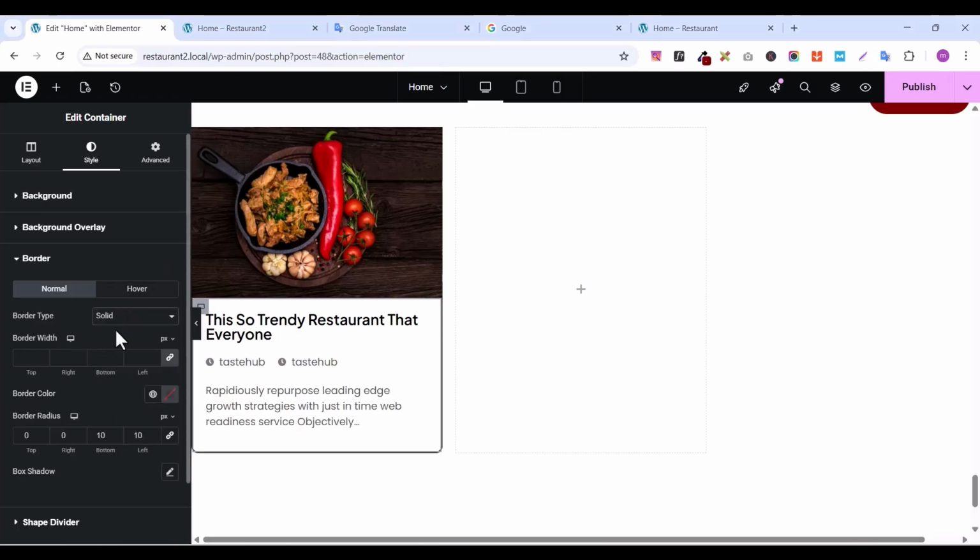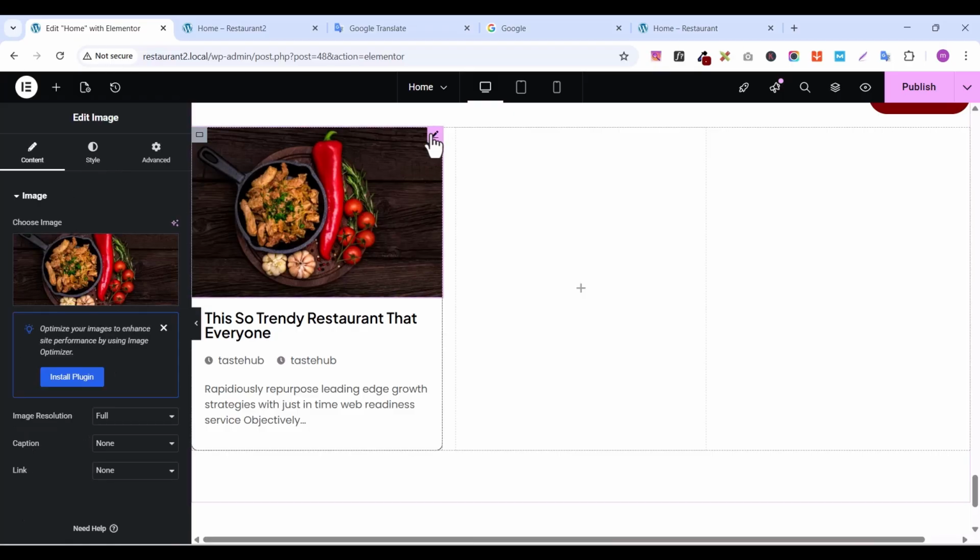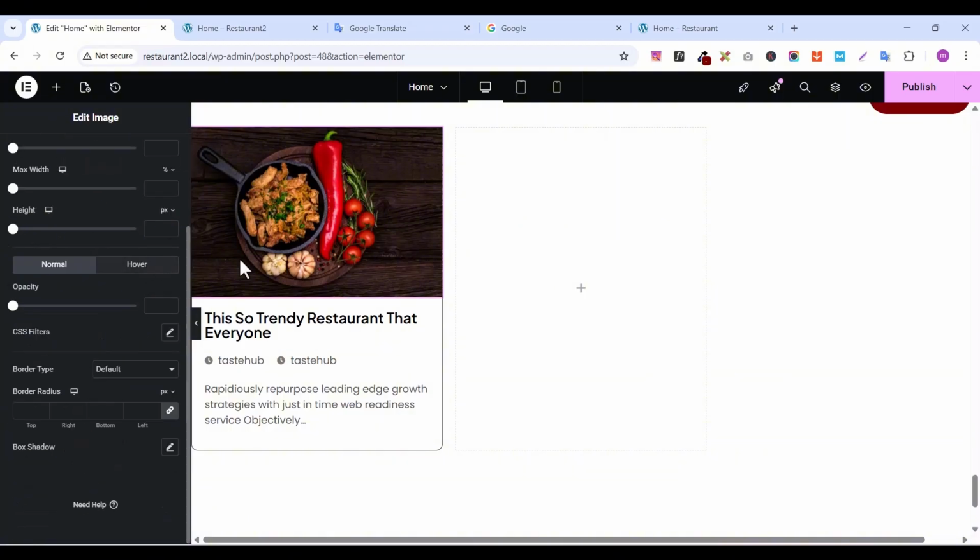Let's put it to solid and uncheck this one. So on the right, let's give it 1, on the bottom 1, on the left 1, but at the top we are not going to give it a border. So let's select this image and go to style. Let's add a border radius to the image at the top. Let's uncheck this one, top 10, right 10. Okay, like this, and publish it.